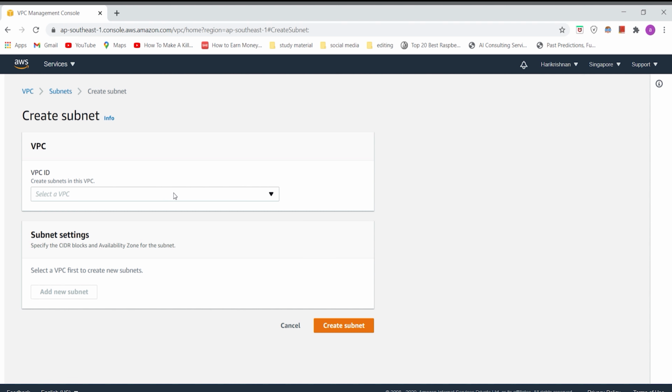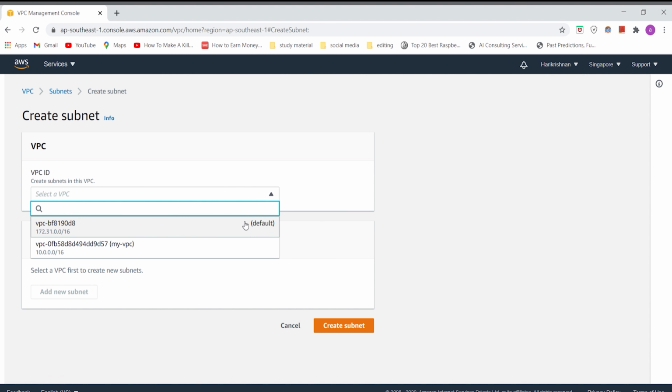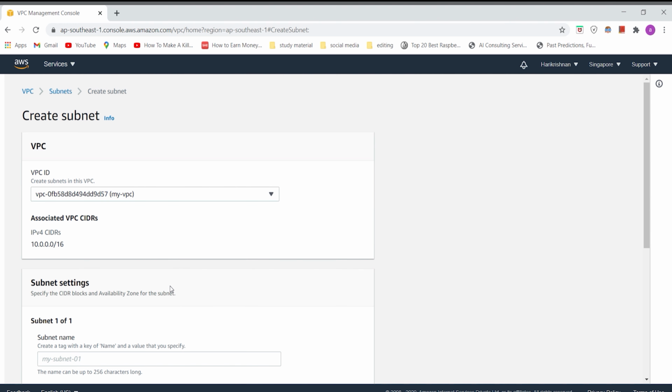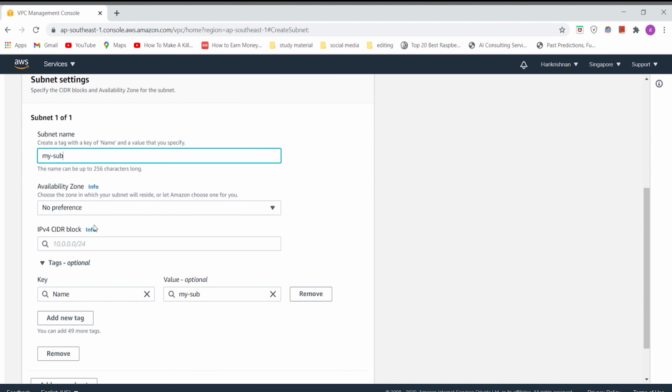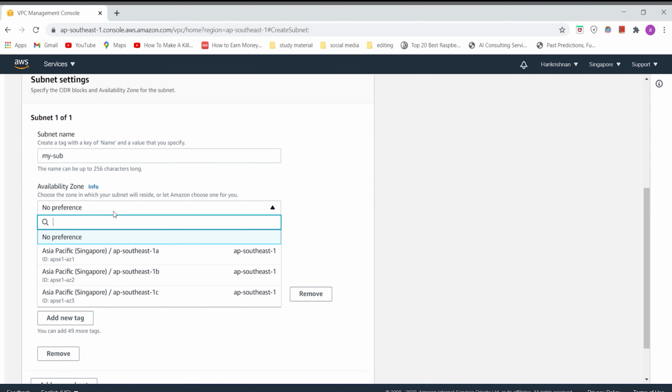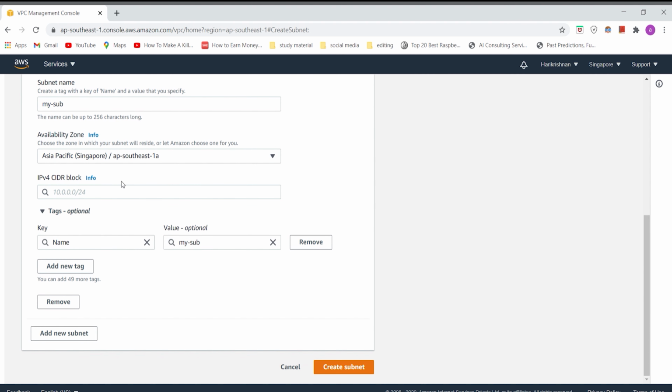We have to select VPC ID. So you have to not select default one. We have to select that which we have created, that is my VPC. It will ask for name. We'll give it a name, my subnet, that is my sub short form. There is availability zone we have to select. We'll select it 1A. You can select anything in there.